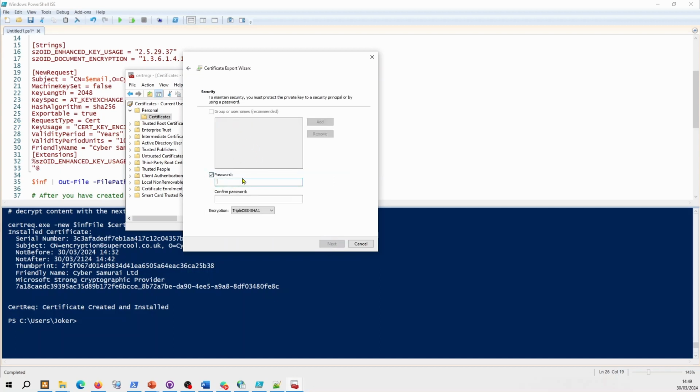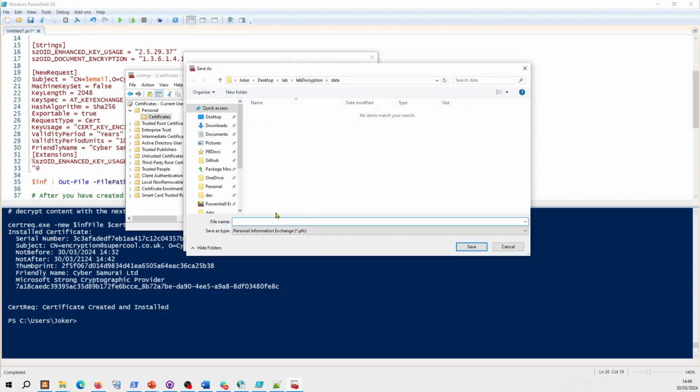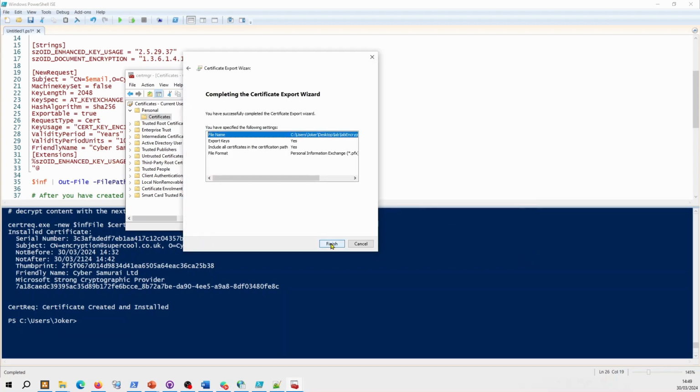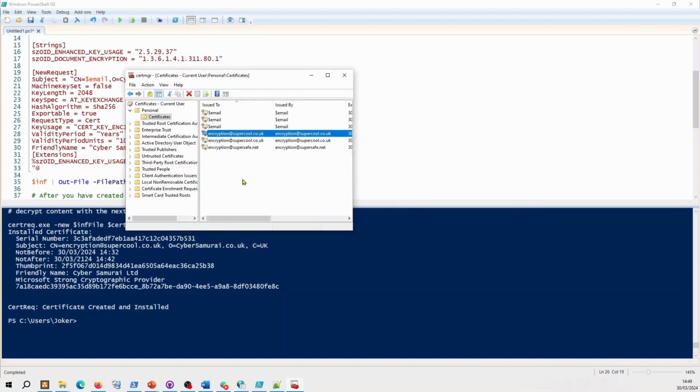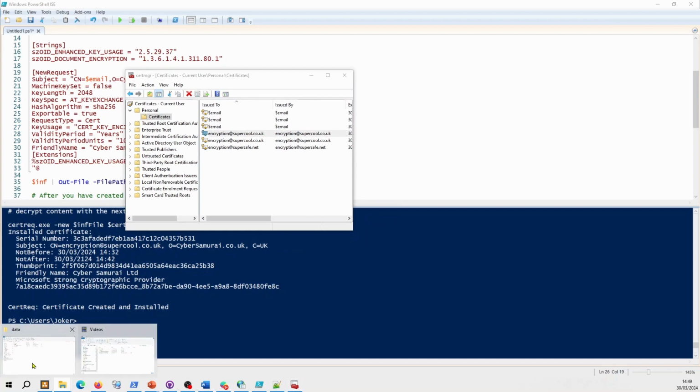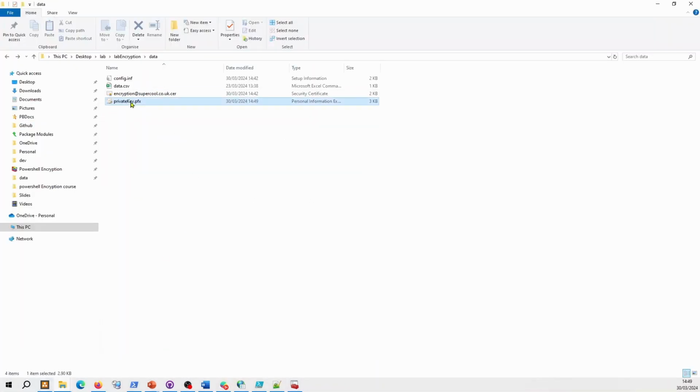You need to create a password for future imports, so I'm going to create a password now. I'm going to change the encryption type to SHA-256. Click next. Where do you want to save it? I'm going to call it private key. Next. Finish. And the export was successful. So now I have the private key and the public key.